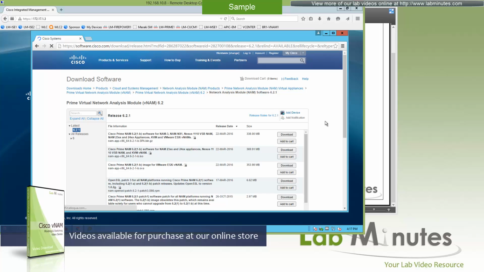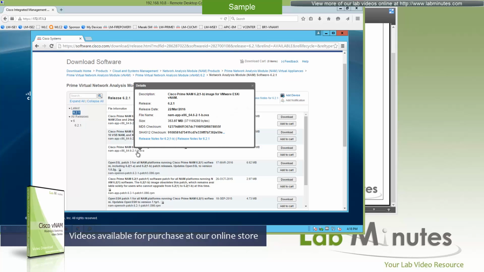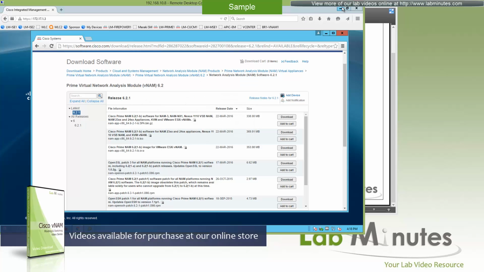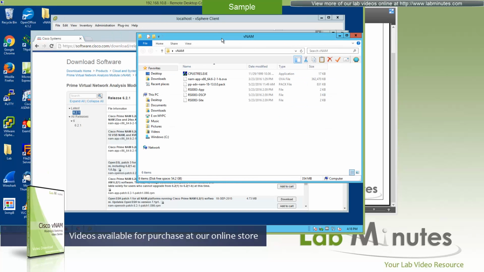And by default, the file comes with an evaluation for up to 60 days, but you are limited to only 100 meg throughput. Right, so we have 621, and you need to download the OVA file, which is something that we already did. So we'll save ourselves some time from downloading. Let me make sure that we have the exact same file on the desktop directory called vNAM. The file is right here.